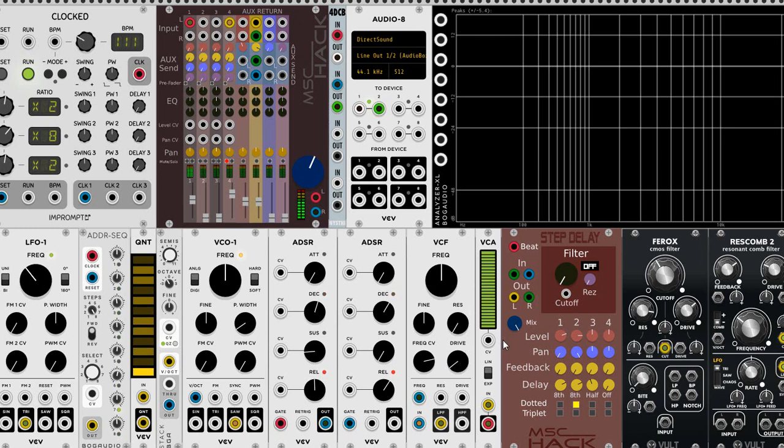The VCA is still wide open, and it has its own ADSR envelope generator over here, so let's hook that up. That's not bad at all, so we'll add some delay to it. That's fairly musical.